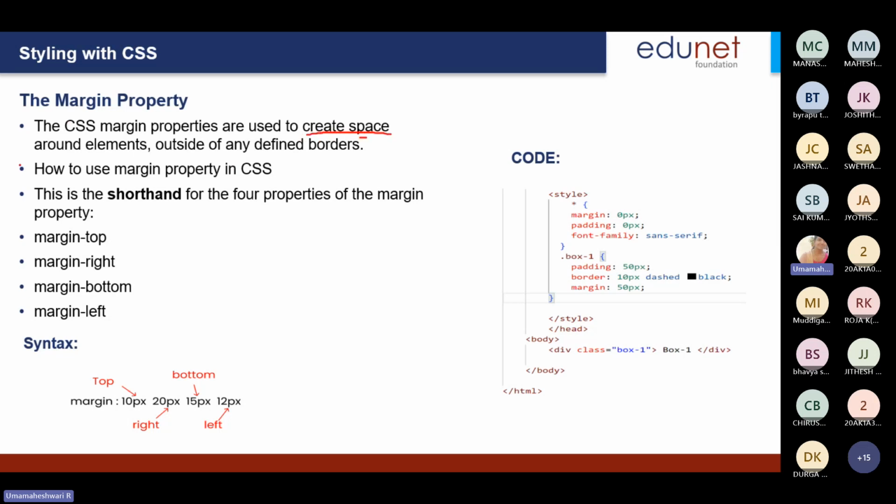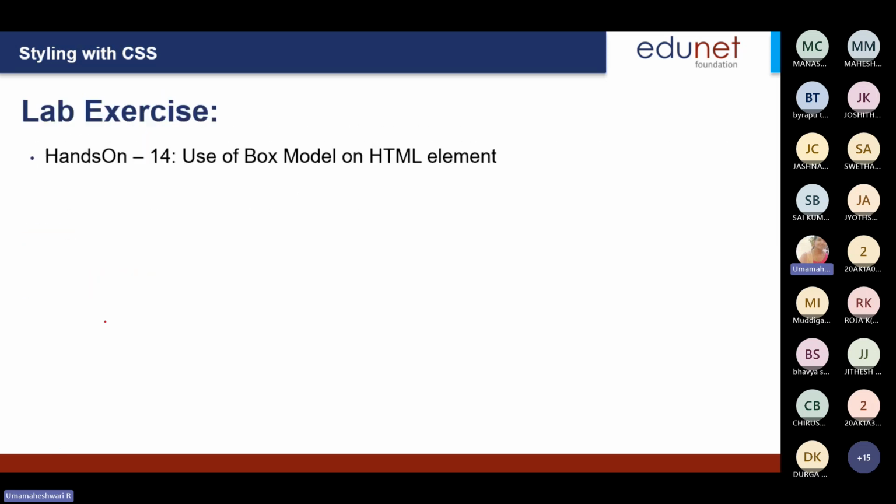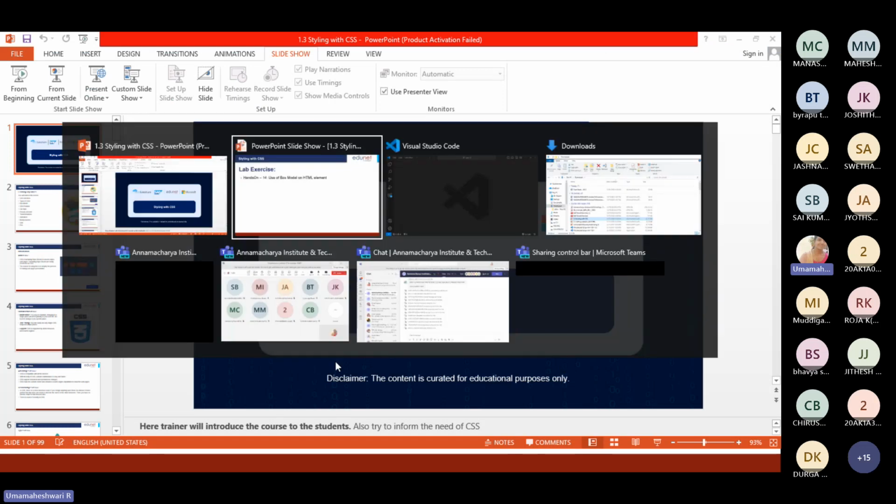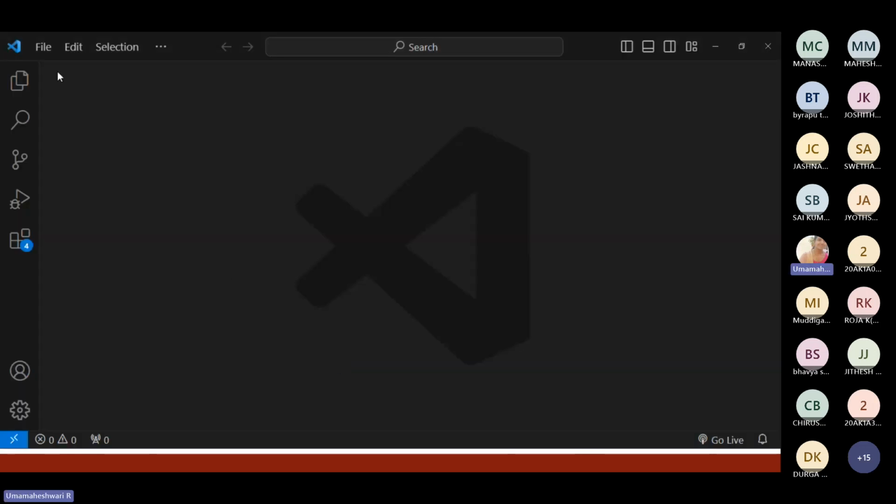The margin creates space around the elements outside of any defined borders. Here also we can see top, bottom, right, and left are defined. So now we can see an example. So how can we do this? Let me open the folder.